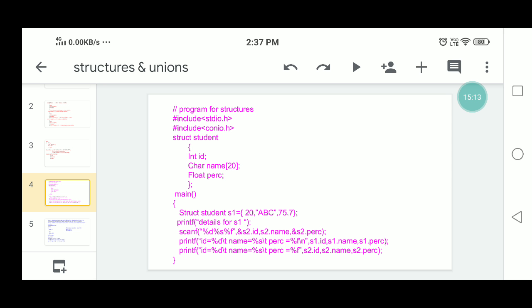So here is the example. In this example, first of all, you include stdio.h and conio.h. These are the I/O libraries included in your program. Then next you declare the structure named student. Inside this structure block, you take the data members: id, which is integer type, name, which is character type, and perc, the percentage, which is float type. These three are the variables to record the student data.